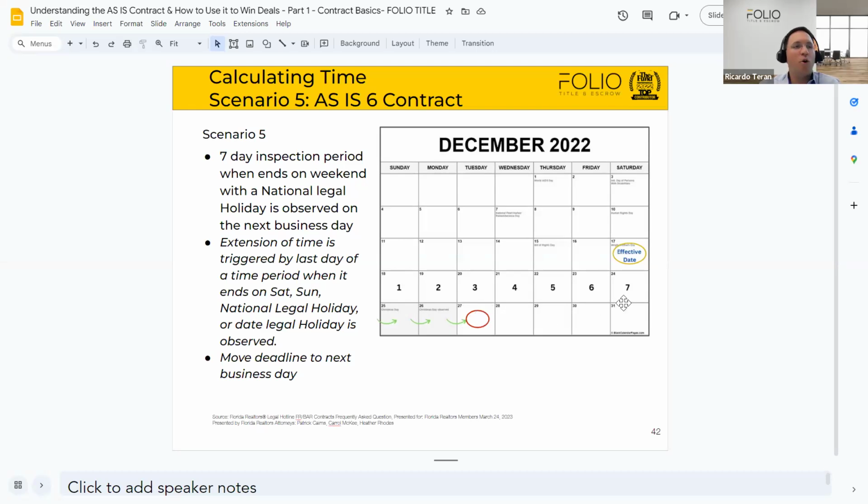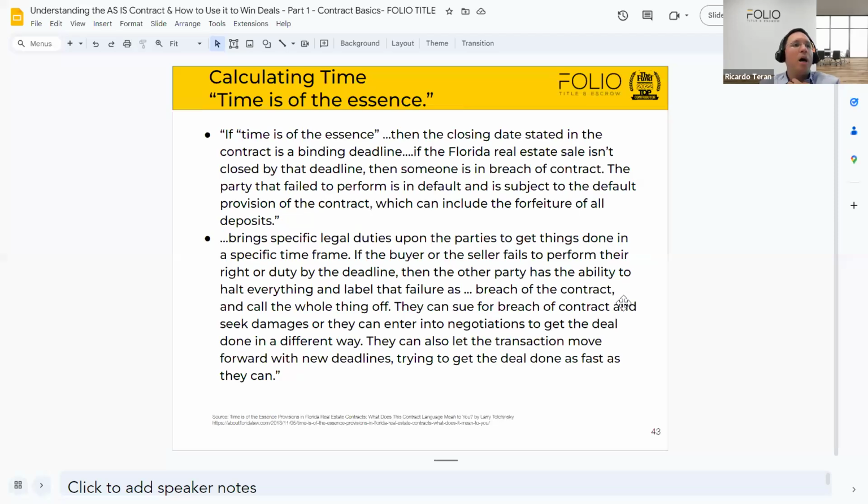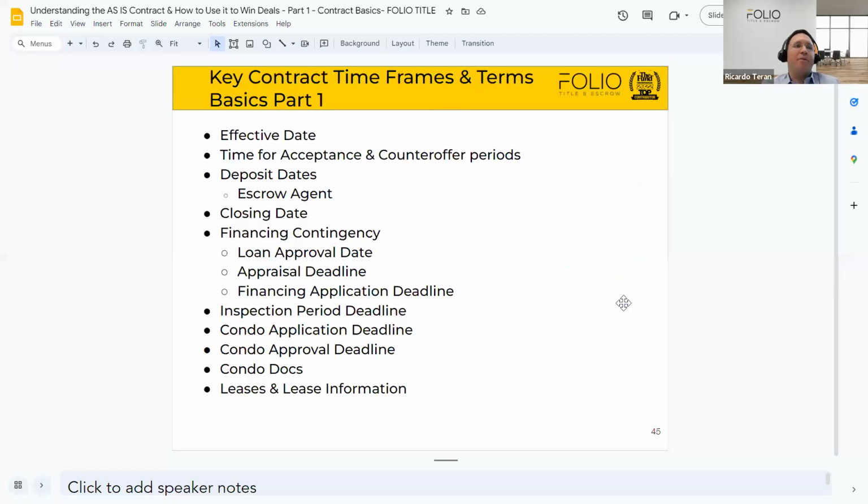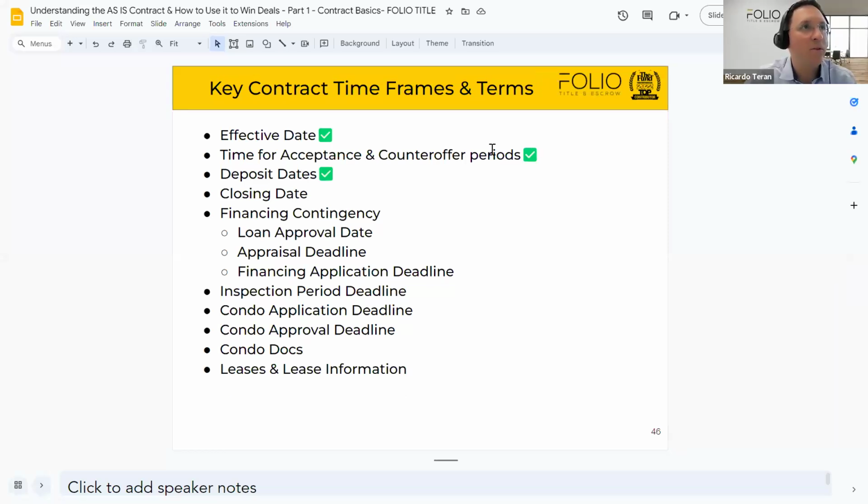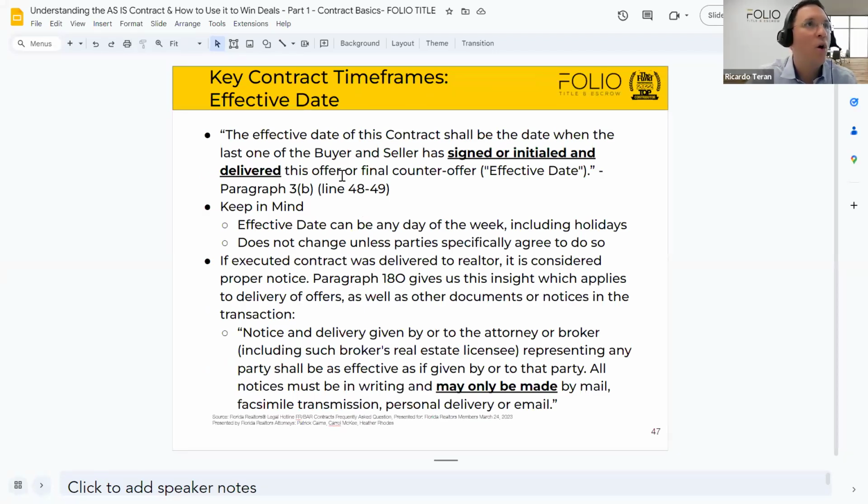All right. So hopefully these examples allowed you to understand how to calculate correctly the timeframes of the contract. Okay. What are some key timeframes? We're going to go through some of these. We talked about the effective date. We talked about time for acceptance and counteroffers. We talked about the deposit dates. Okay, remember there's a deadline on the first and the second deposit, right?